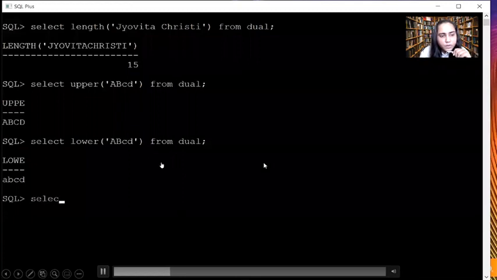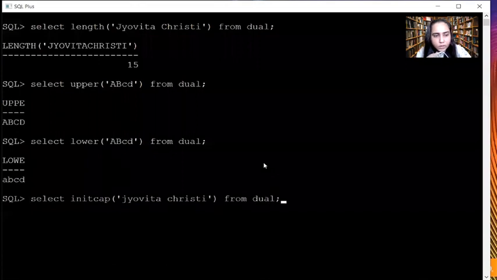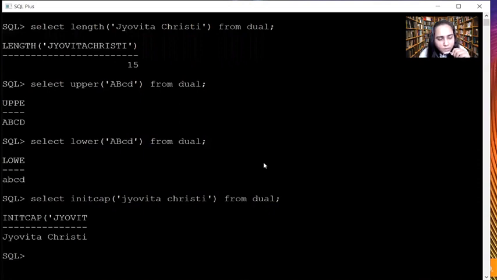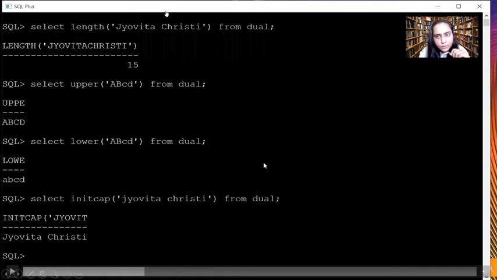Now for my next query, select initcap, and I'm passing the parameter Javita Christie again from dual. And as a result, I get the capitalized first letters. So the first letter of the first word gets capitalized, and after space, the next word's first letter gets capitalized. So that is what the initcap function does. At this point, you can try it on your own, pause the video, and come back to the video once you're done.